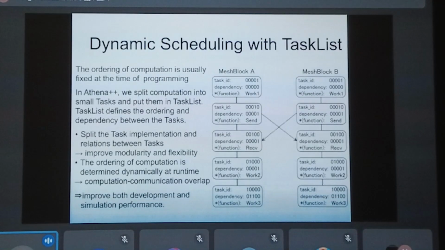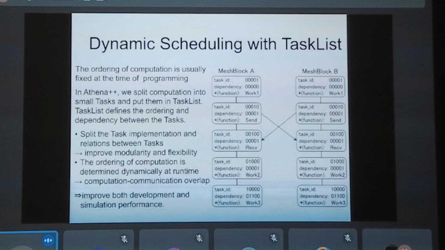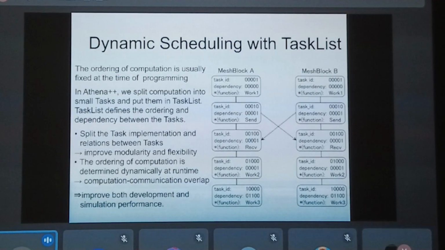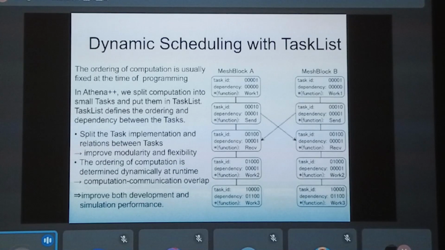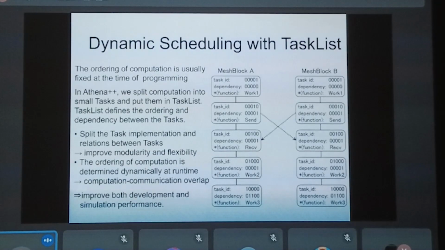Okay. So by this design, we can actually improve the modularity of the program. Because once we split the tasks, its implementation and the dependency, we can implement them separately. So within each task, we can assume that all the dependencies are already clear. These dependencies are handled by this task list controller. So the code becomes much more modular and easier to maintain. That's a big advantage of this design.